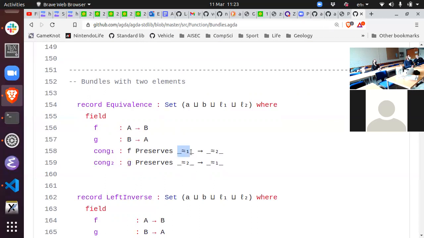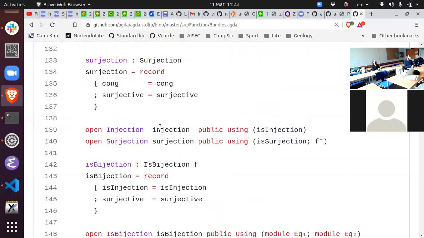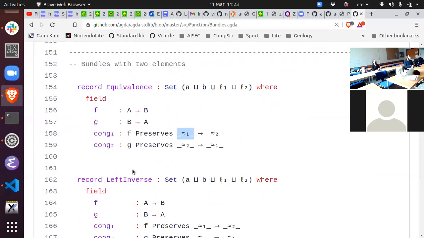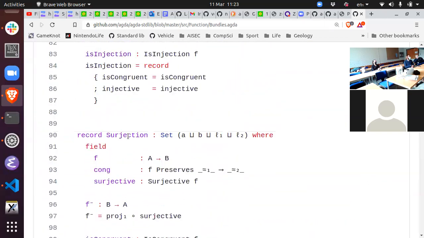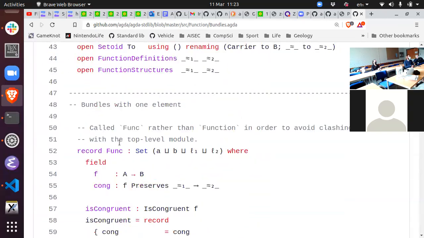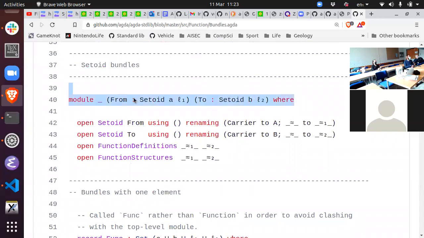But where do these equalities come from? We've just seemed to have magicked them up in this definition. And actually, they come from all these definitions, all these different function definitions of different types of functions: equivalences, left inverses, bijections, surjections, injections, just plain equality preserving functions. They all live in this nameless module, and they're all parameterized not by sets A and B, but by these records called setoids, which in this case are named from and to. Sorry, what is a setoid?